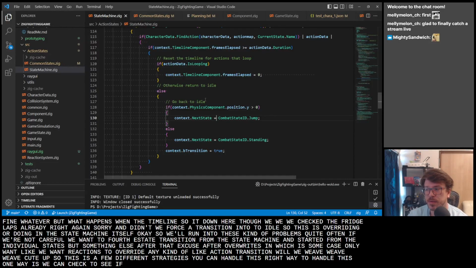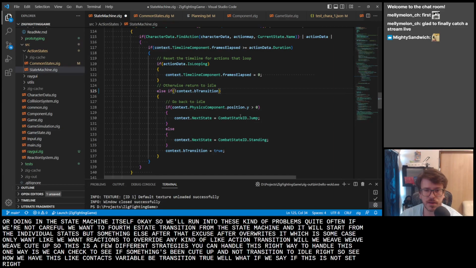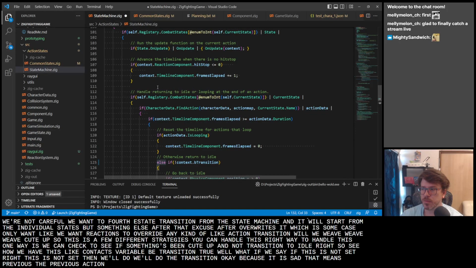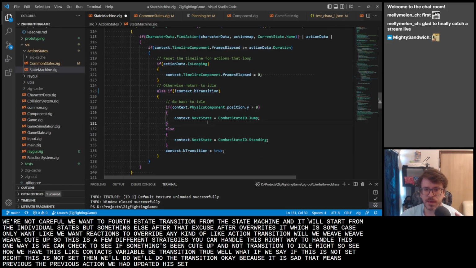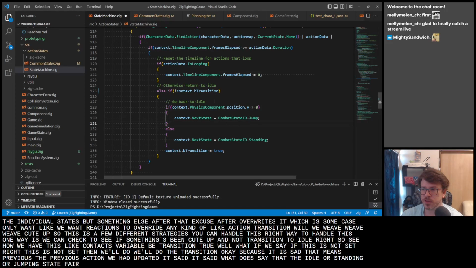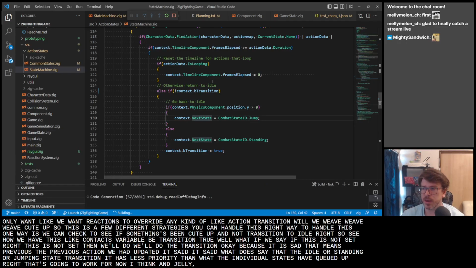One way is that we can check to see if something's been queued up and not transition to idle, right? So see how we have this context variable, be transition true? Well, what if we say if this is not set, then we'll do the transition. Because if it is set, that means the previous action we updated had set a state transition. So we'll just say that the idle or standing or jumping state transition has less priority than what the individual states have queued up, right? And that's going to work for now, I think. And generally, it's a common strategy to take.